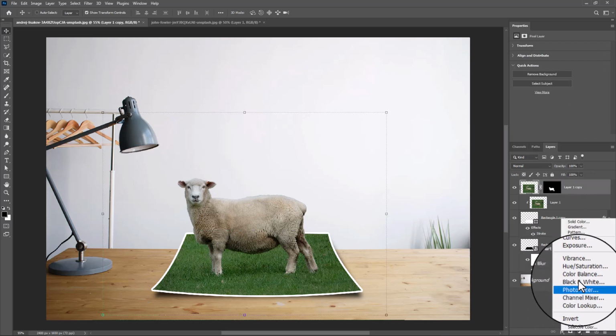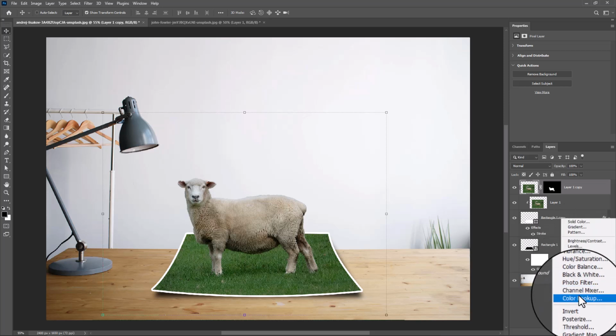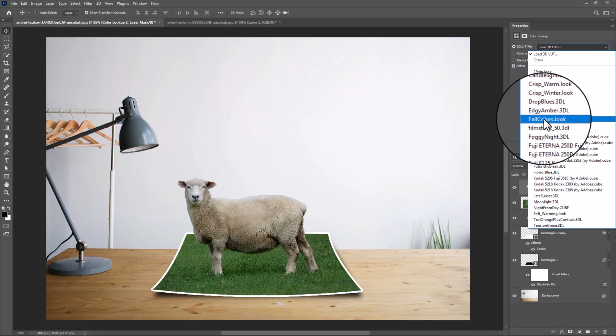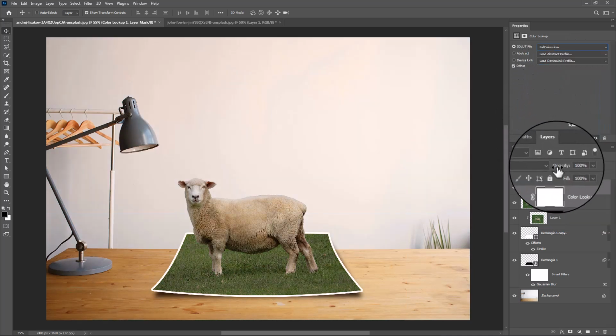Finally, create a color lookup adjustments layer. Choose Fall Colors Look. Decrease opacity.